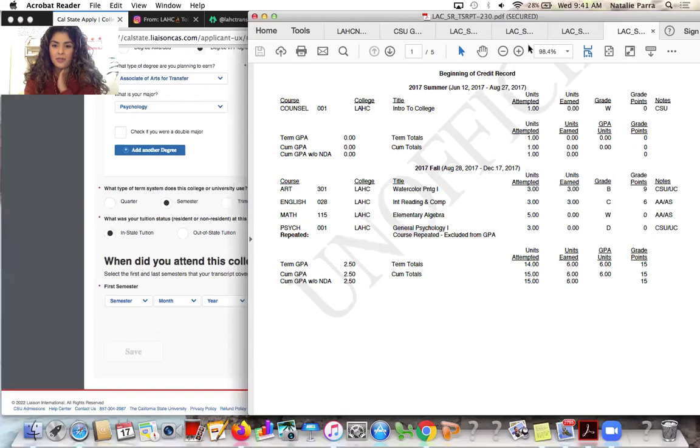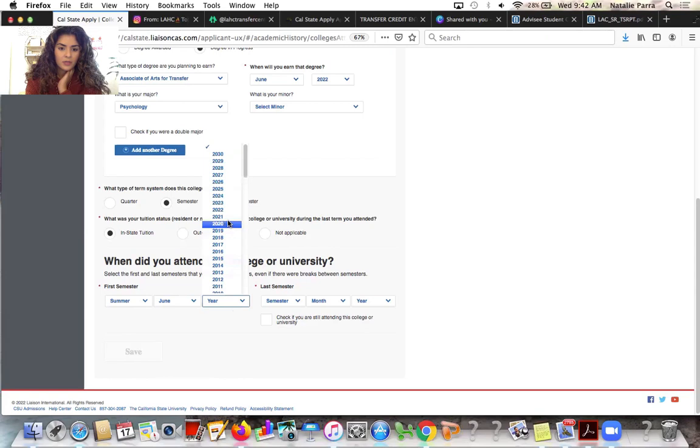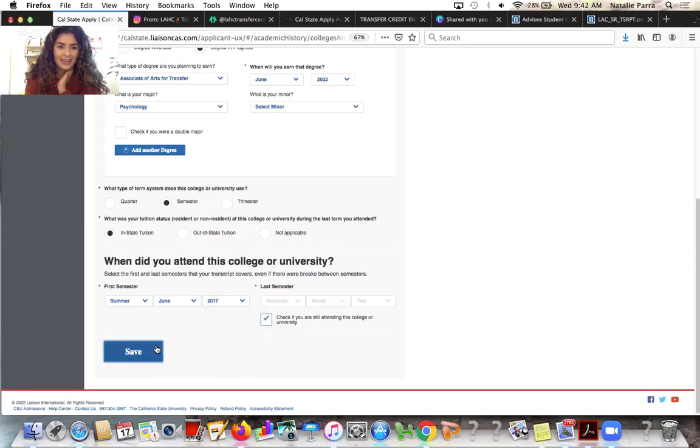So in this example, the student began their education in summer 2017 at LA Harbor College. This is at the very beginning, page 1 of the transcript. So that's what we're going to put here. We're going to put that the first semester was summer 2017. So you could put just regular summer here, starting in June 2017. Let's say the student is still attending our college, so you can put that here and hit save.